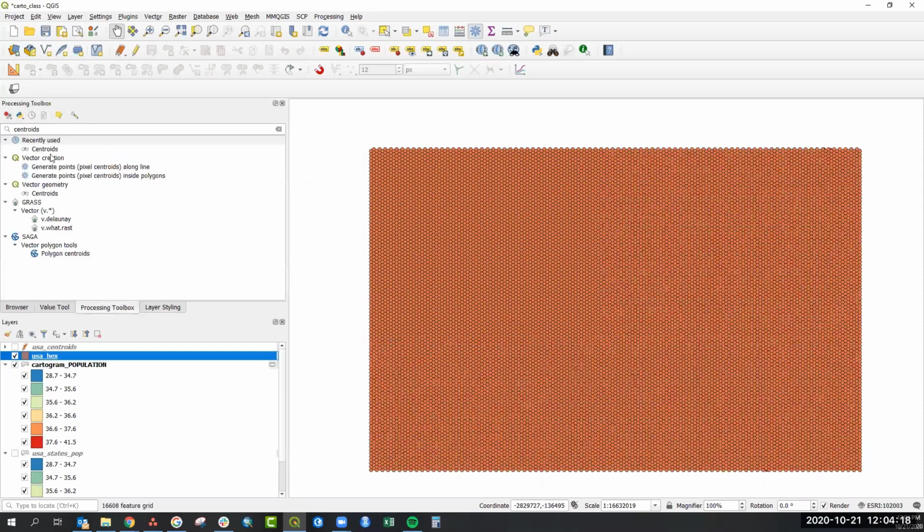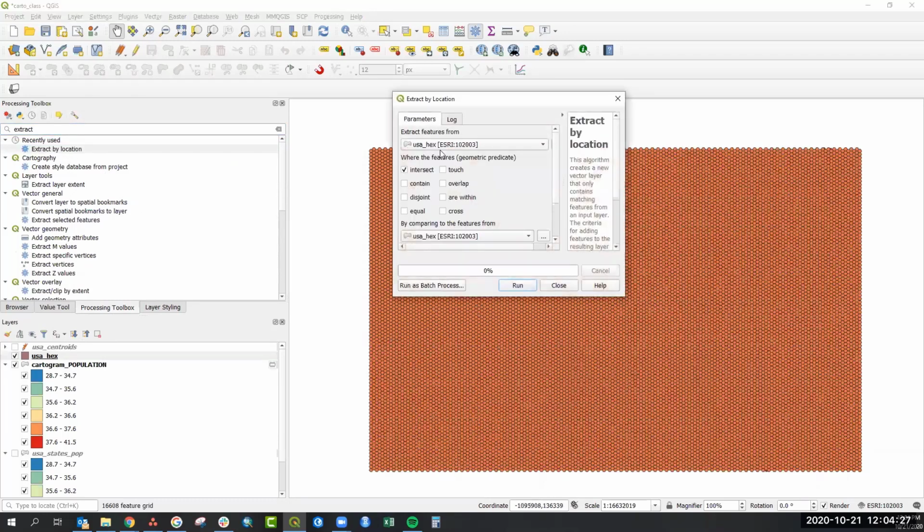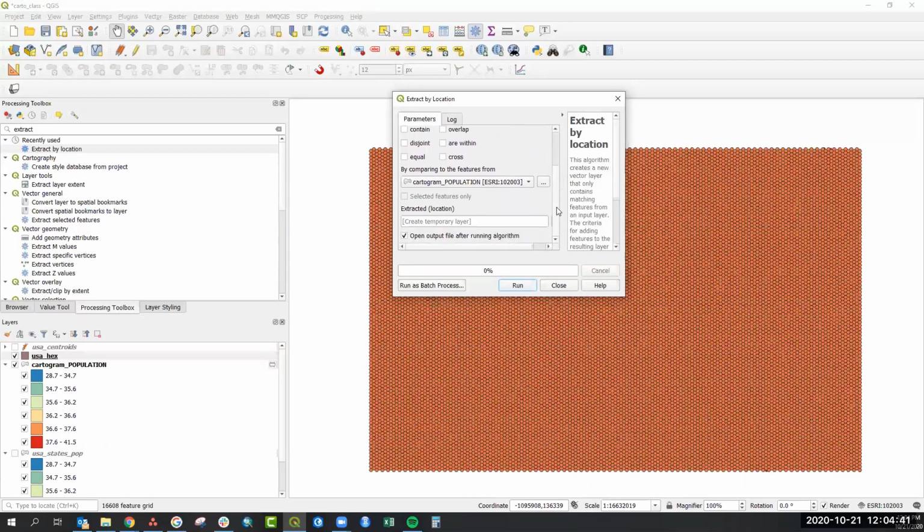All right, now I'm going to use my extract by location tool. What this tool does is it takes features from my hex layer and creates a new shapefile with only those features that intersect with my cartogram. So this is going to essentially take all those hexagons and cut out the ones outside, because it's this big rectangle, right? I want to cut out all the hexagons that don't overlap with my cartogram.